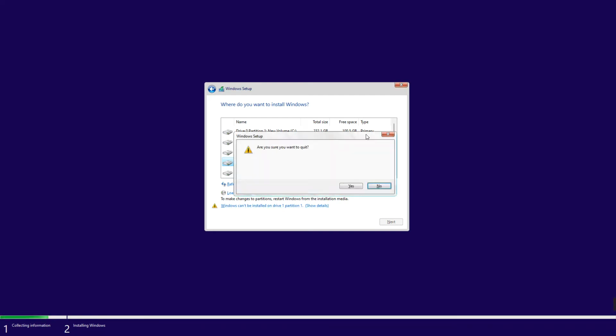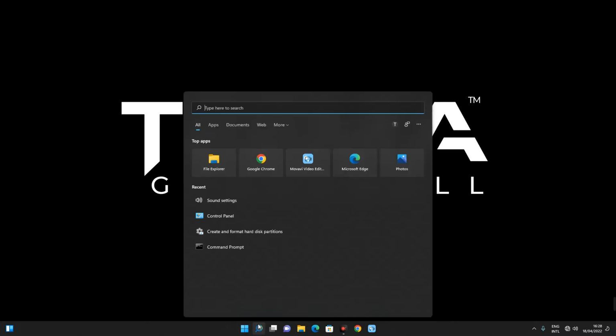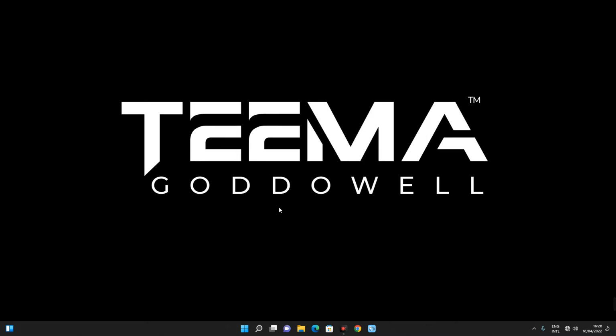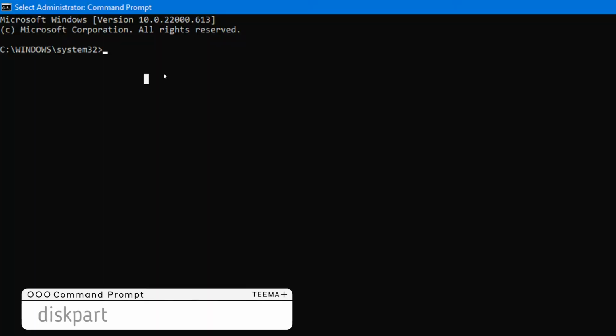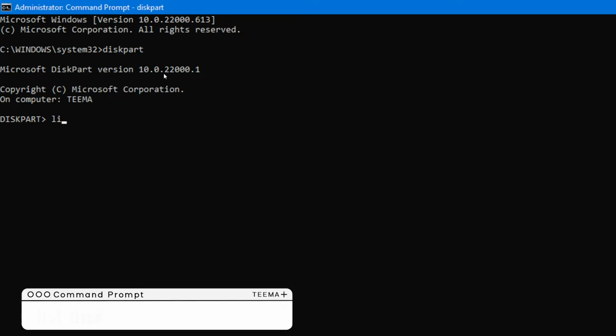Now let's head back. Now take note, you can convert MBR to GPT only when the disk is empty. So make sure you back up your files. Now open command prompt as administrator. Right click, run as administrator. Now type in the first command, diskpart. Okay, so we are now in diskpart. Now type in the second command, list disk.